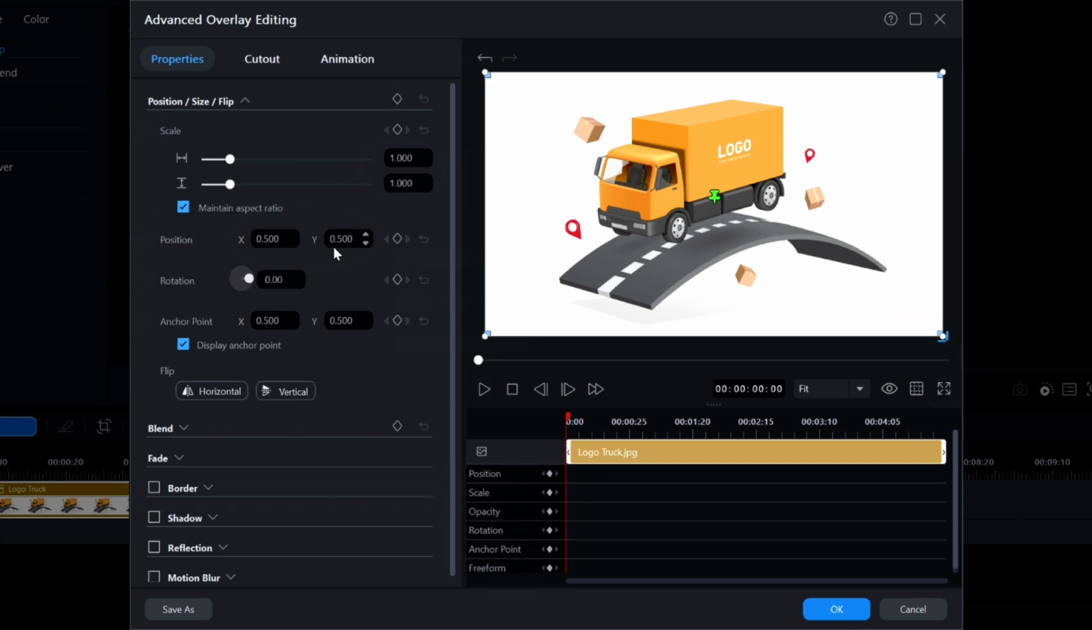I have the anchor point checked to being displayed as a green tack, which indicates the center point of the screen. And it seems to be on top of a black rectangular compartment on the truck. Notice its value is 0.5 for both X and Y axes.